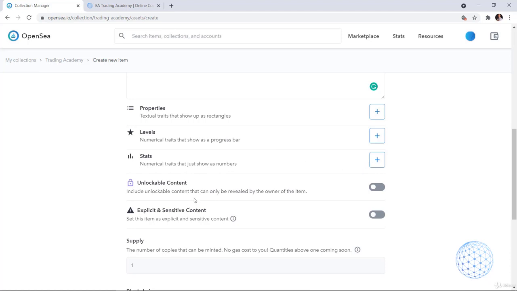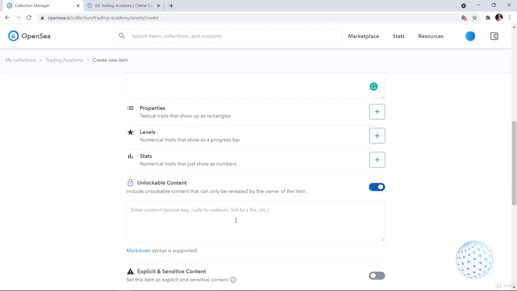And then we have unlockable content. With the unlockable content, it's quite interesting because here I can add literally anything, okay? It could be a URL or it could be a file that you want the buyer to be able to download. It could be an option for them to receive the actual item.